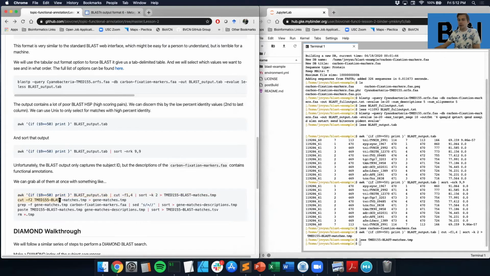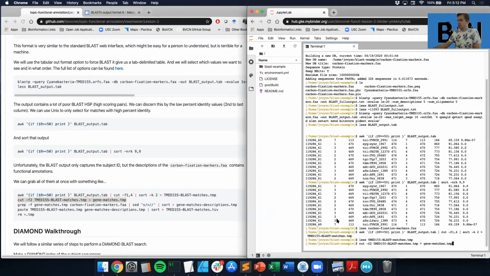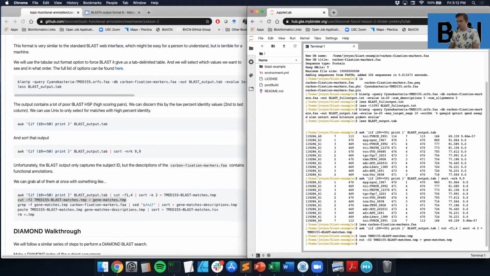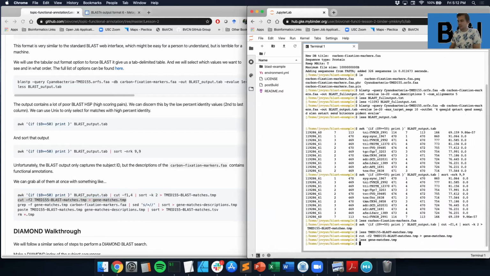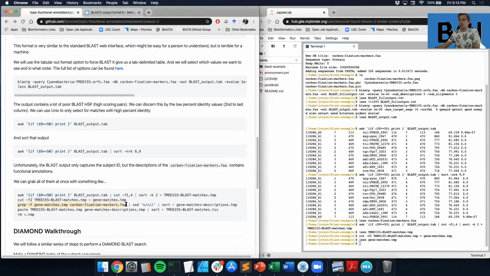And so now we want to isolate our subject IDs, which we can just do by using cut to print the second column. So now we just have the genes that we're trying to match, their IDs, in a separate file. And then we can use grep and its file flag to go through the carbon fixation markers and pull out all of the header lines that have a match to those subject IDs. Then we'll run it through sed to remove the caret, and then we'll sort it based off of that first set before the space. So our identifier, it'll be sorted by our subject identifiers, which is how we sorted our BLAST matches here.